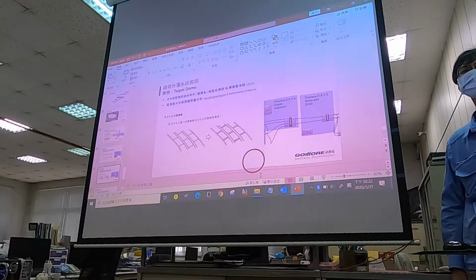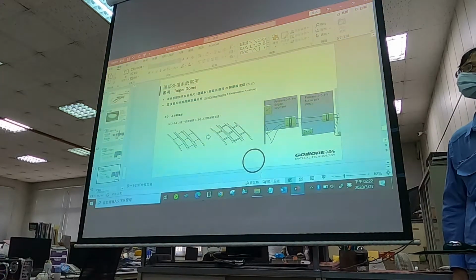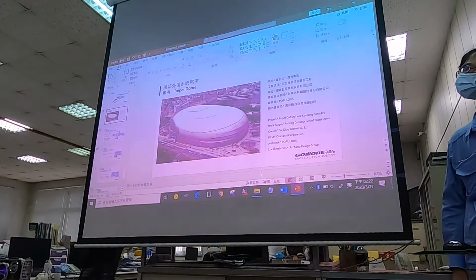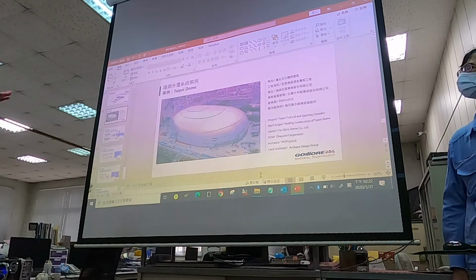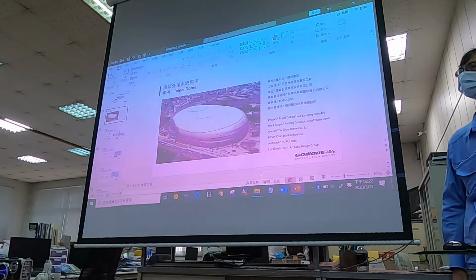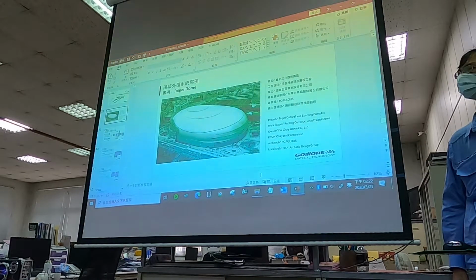So the water will collect on the edge of the dome, right? Actually, it's a smooth surface. If you look at the surface from a distance, you won't find any trench, because we have a cap to cover the trench, so it looks thoroughly flat.